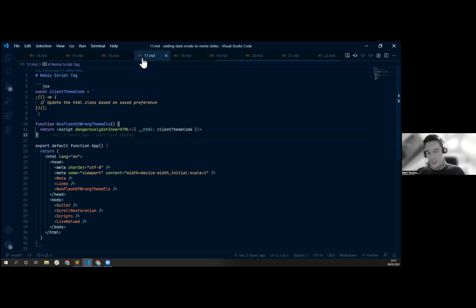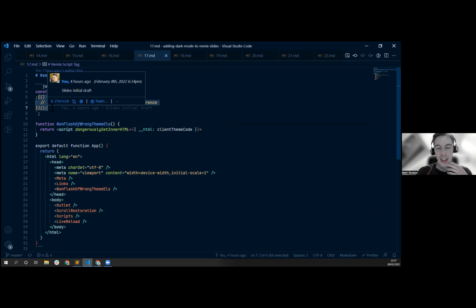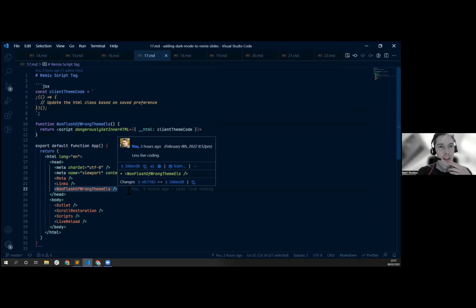But as you may have guessed, you don't need that with Remix. You can just stick it straight in the head. And in fact, because this is just JSX, you can wrap it in a component. So here we have the string that will be injected into the head. And we've just created this component that takes that string, and we can just put it into the head component, and it will just render as we want it.